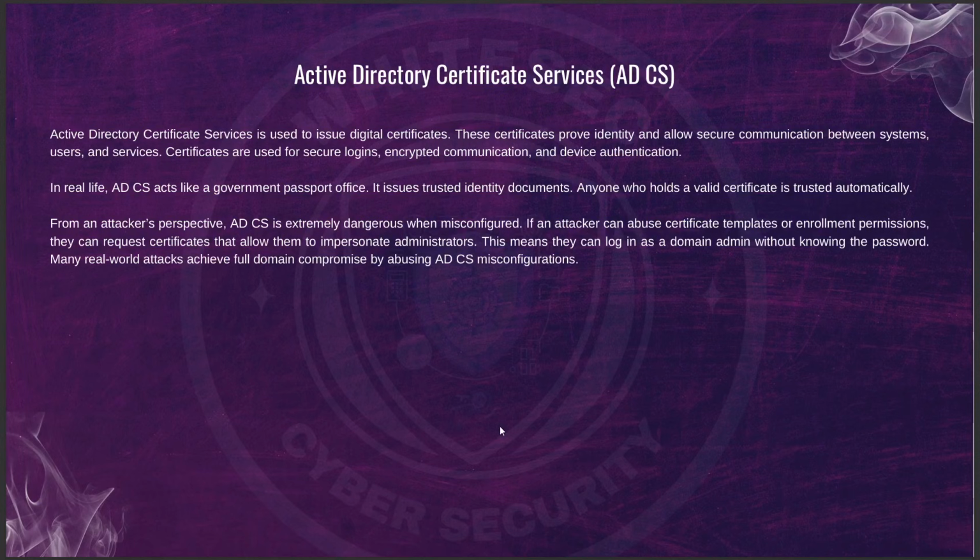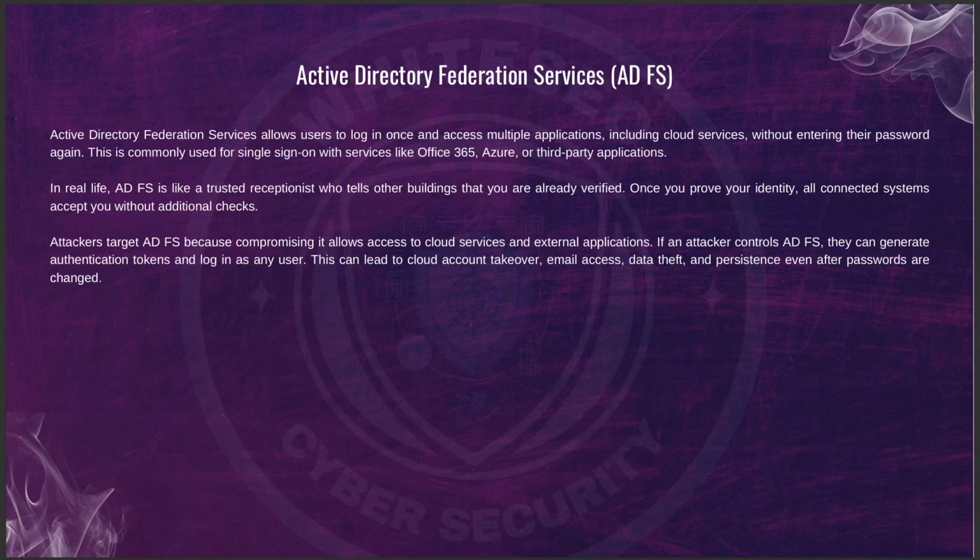Here we need to focus on ADFS now. Let's learn about ADFS. What is ADFS? Federation Services. Active Directory Federation Services allows users to log in once and access multiple applications, including cloud services, without entering their password again. This is commonly used for single sign-on with services like Office 365, Azure, or third-party applications. In real life, ADFS is like a trusted receptionist who tells other buildings that you are already verified. Once you prove your identity, all connected systems accept you without additional checks.